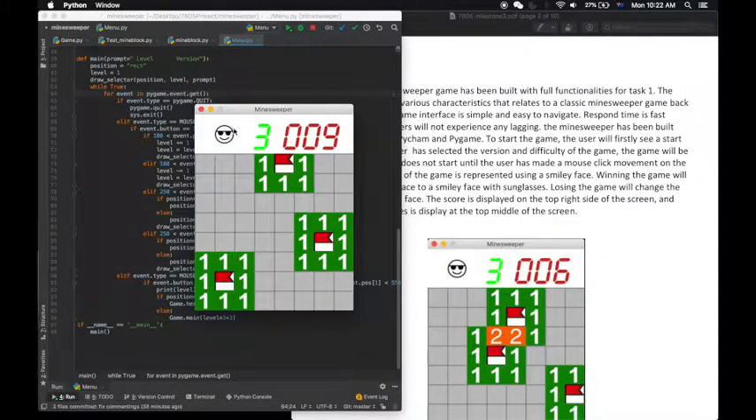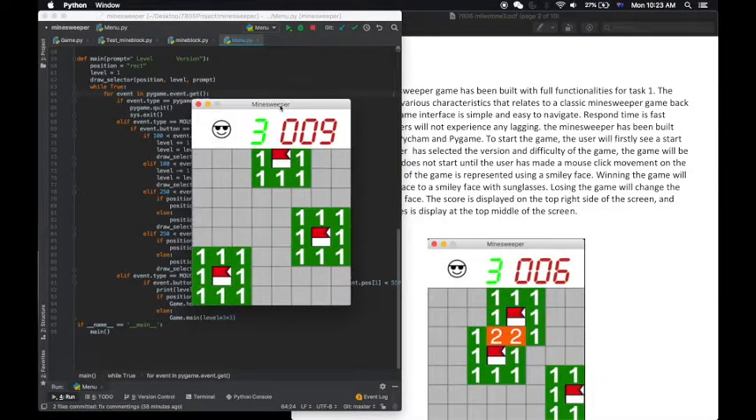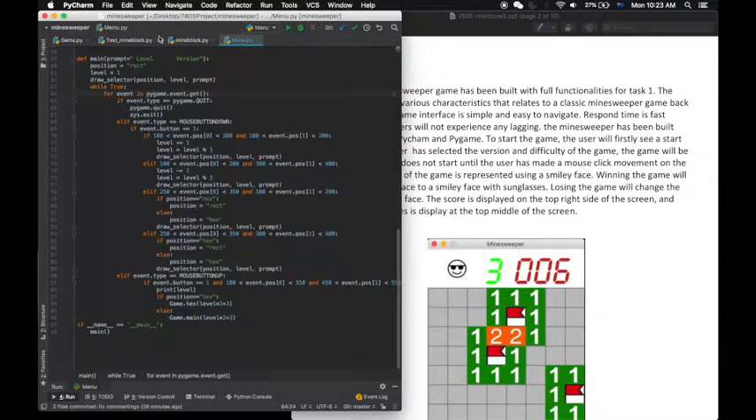Once the smiley face changes to the sunglasses version, the game has been won. The user has won the game. The timer here represents the score, which is 9 seconds here. Okay, stop running the game.